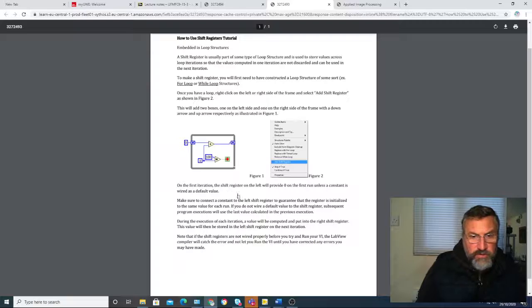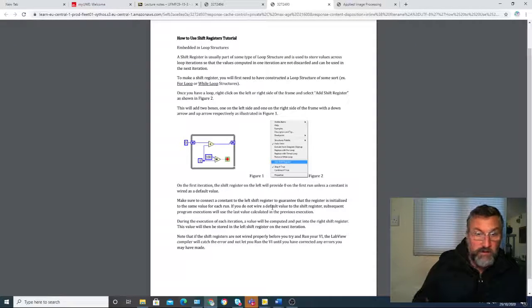On the first iteration, the shift register on the left will produce 0 on the first run, unless a constant is wired to the default value. By the way, I would connect that to 0 to make sure it does that, to make sure there's no doubt about it. Make sure to connect a constant to the left shift register, as I was saying, to guarantee that the shift register is initialized to the same value for each run. If you do not wire a default value, you might be all over the place. You wouldn't necessarily know what's happening.